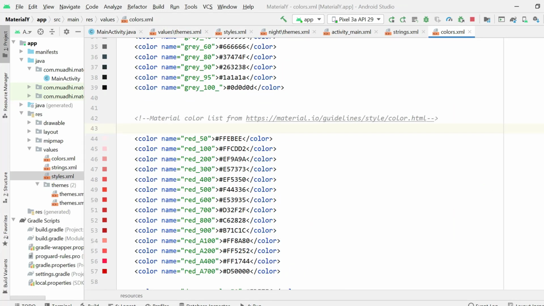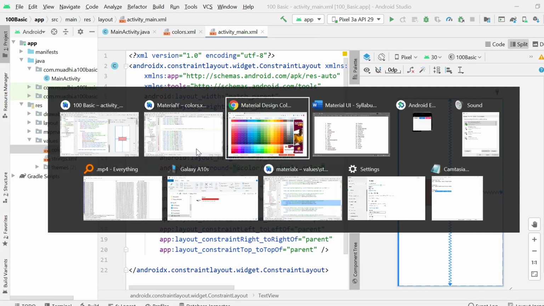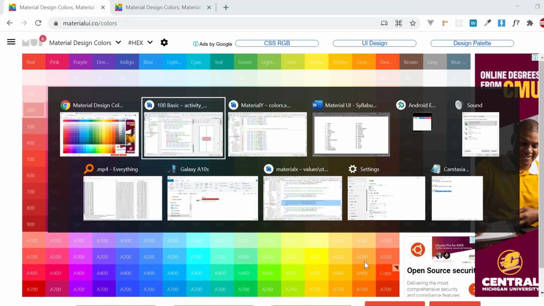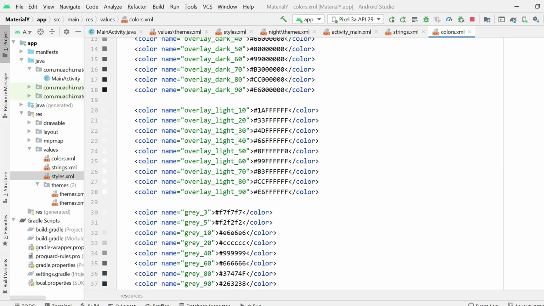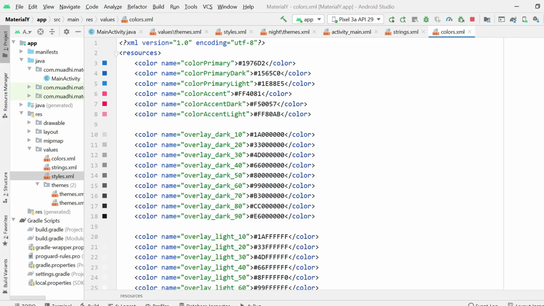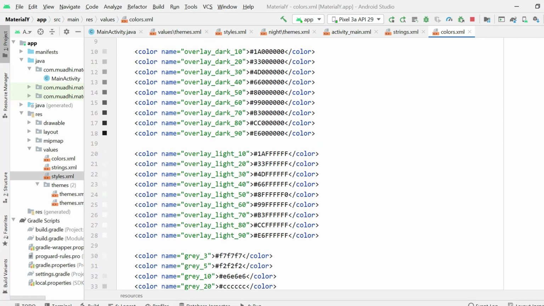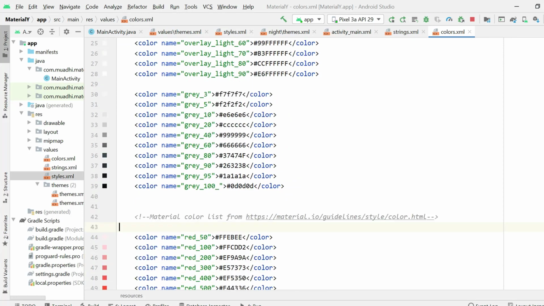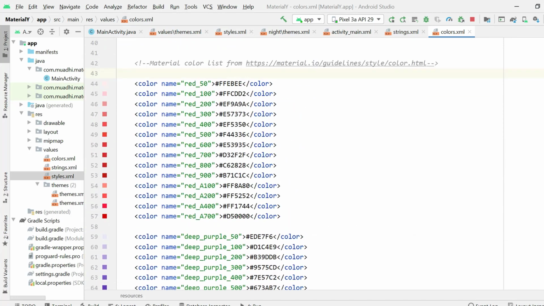So since you're going to do a very big project, I've already copied all these colors with their respective names and saved them into a file. So here they are. You see, here they are. I've already copied the overlay colors. I've already copied the red colors from 50 to 100 to 200.